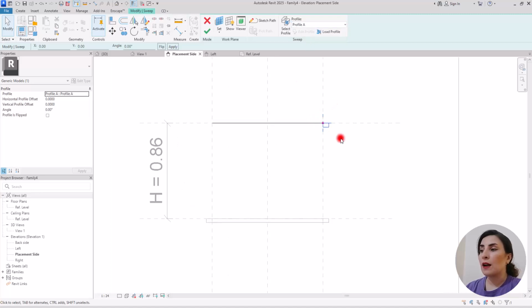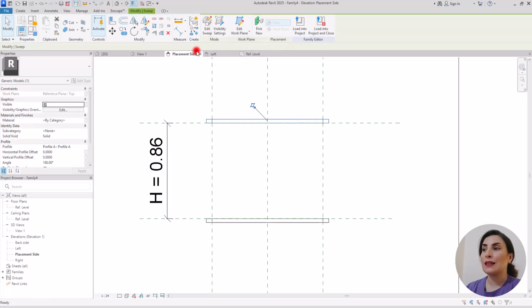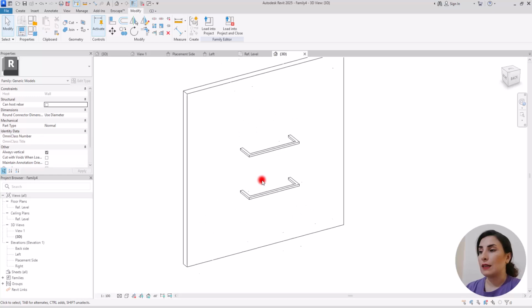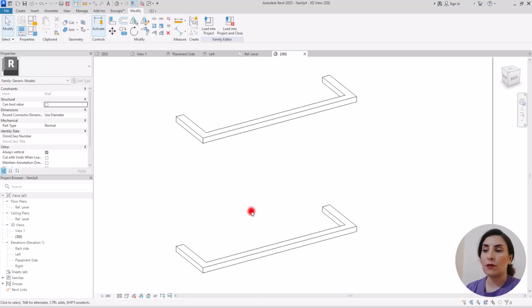Select this A profile. It is exactly in here. I'm going to flip it so it is above this line. Either flip is not working. I'm going to rotate it like this, flip it again so it is outside, and then you can hit finish. If we go to 3D view, we can see it like this. Now we have the top railing and base railing of the new balcony.